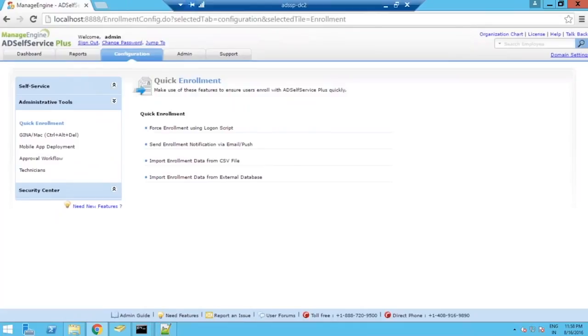Now consider ADSelfService Plus is set up in a corporate where the administrator has data regarding the end users. Then we can use the next two methods where the administrator himself can take up the job of making sure all the users are enrolled. Therefore, instead of waiting for the users to respond to the daily reminders or being forcefully enrolled, he can instead enroll all the users by importing the data from a CSV file, that is this method, or import data from a database, that is this last method.